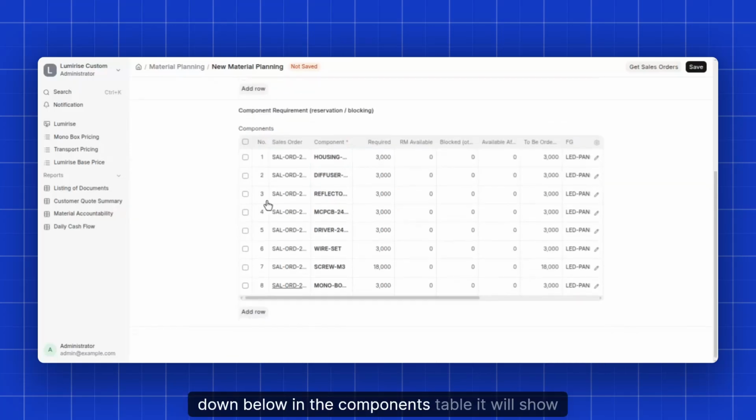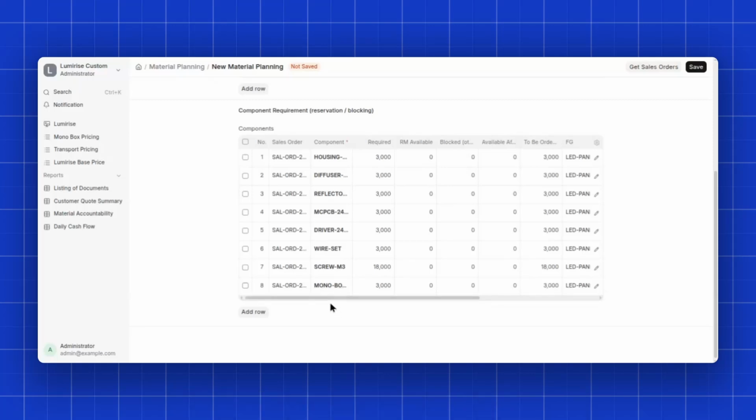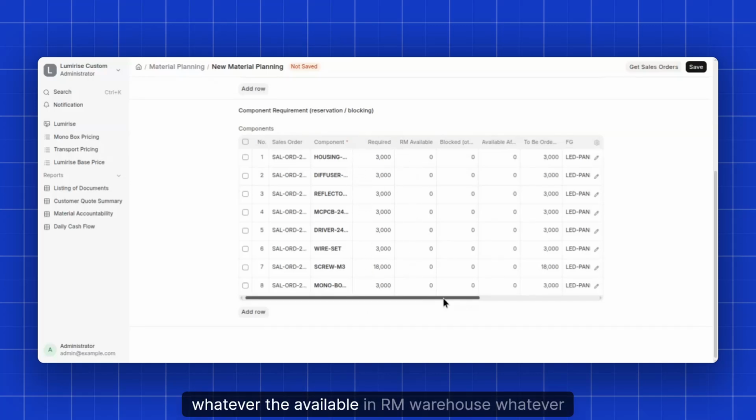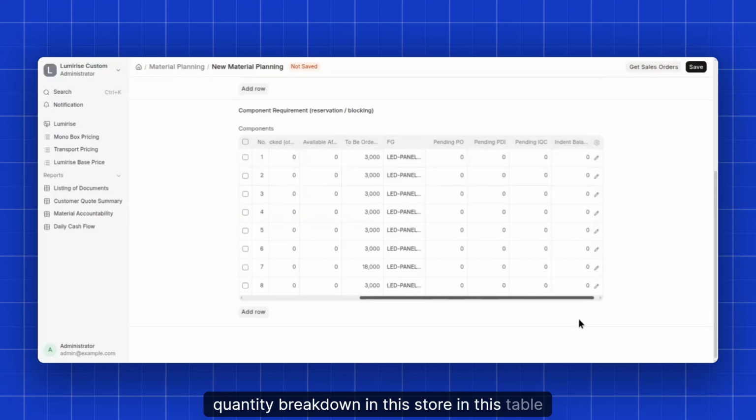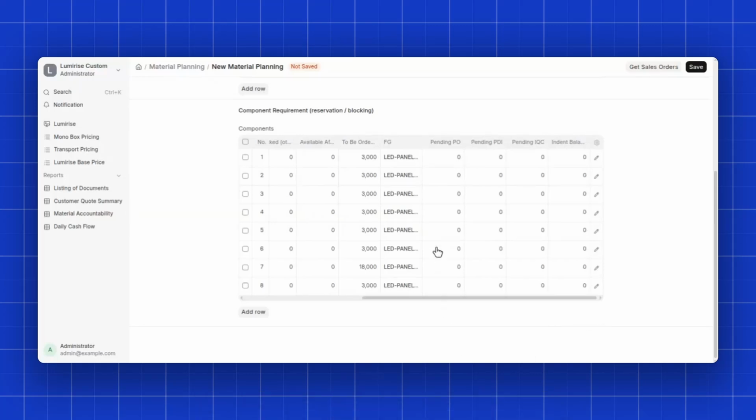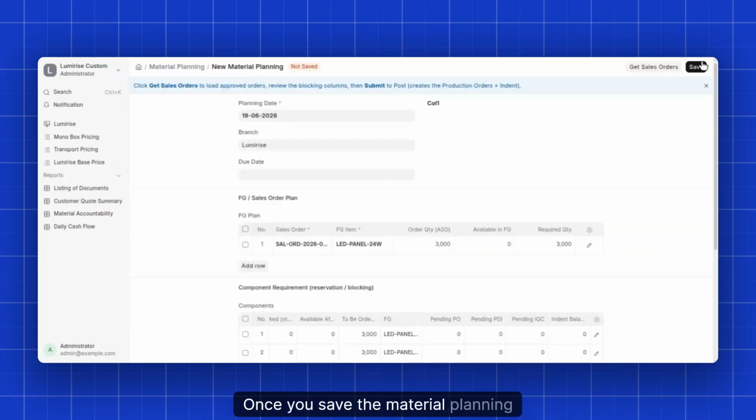Down below in the components table, it will show all of the components from the created BOM for this finished good, and it will show the required quantity. It will show whatever is available in the RM warehouse, whatever is blocked for other sales orders. It will show all the quantity breakdown in this table over here.